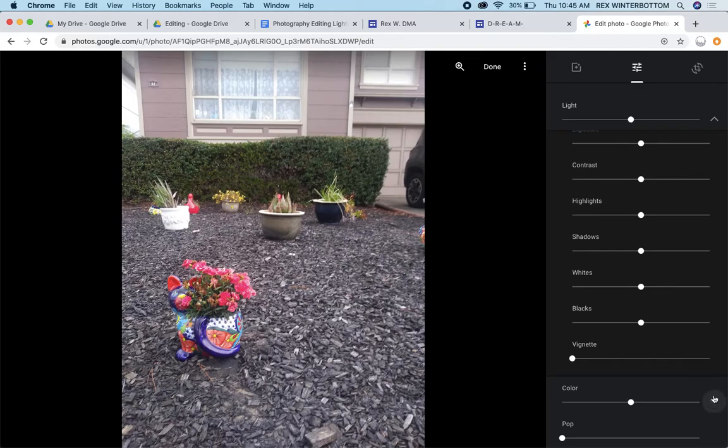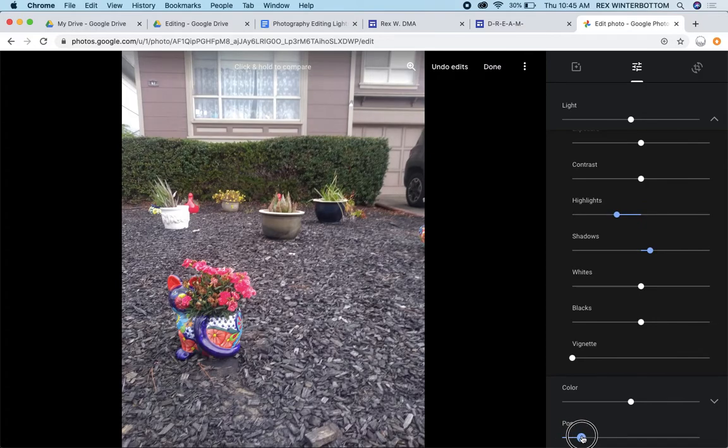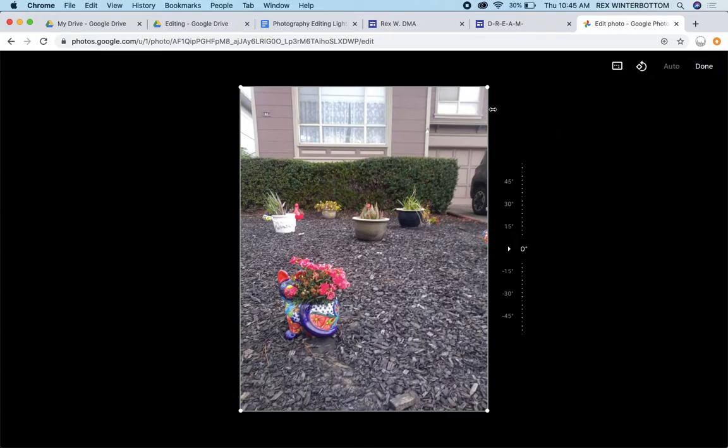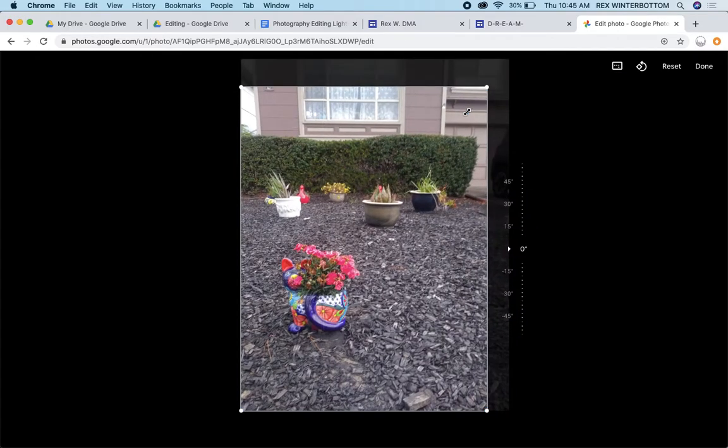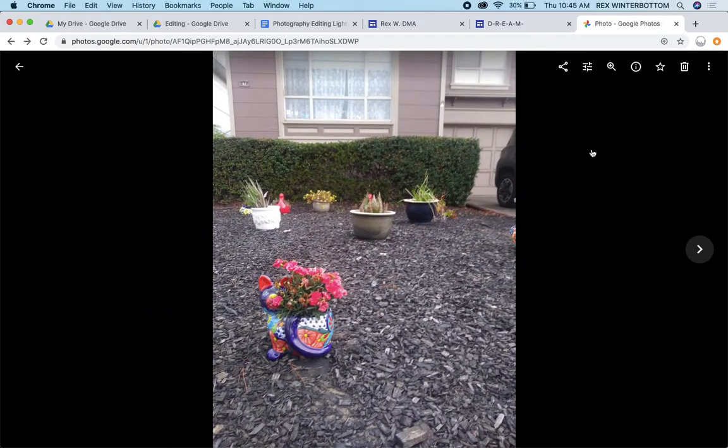Well, okay, so I see this pot over here is overexposed. So maybe I'll bring down the highlights a bit. You see how that affects the pot? Where it is, it's a little bright. But if I bring down the highlights, and I can bring up the shadows just a little bit, and the pop a little bit too. And let's go to the cropping. Let's get that car out of there. Bam. And then one more thing you can do is rotate it a little bit. But I don't need to do that.